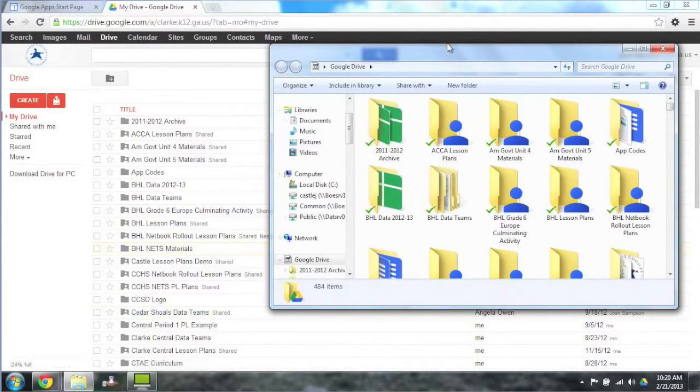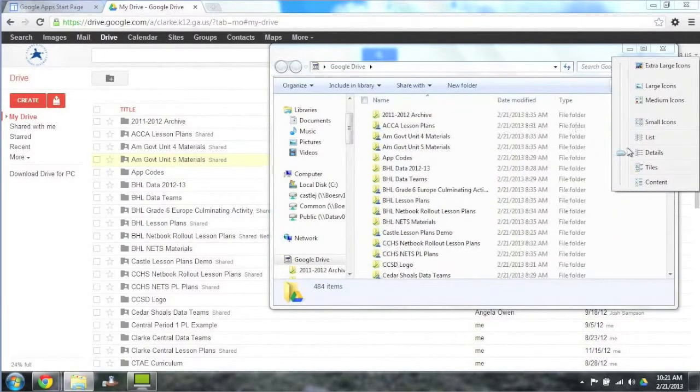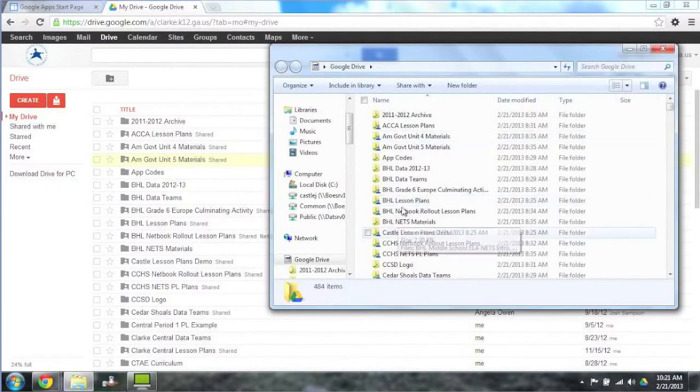So I've got them positioned so you can see both windows. So we've got 2011-2012 archive, there's 2011-2012 archive, and so on. And you can see all these, the rest of these folders match. So I'm going to change the view on this window because I prefer to see a detailed list view. So this is the View button, and I'm going to click the More Options on the View button, and I'm going to scroll down to Details. So that's going to give me a detailed list of everything that's in this folder.